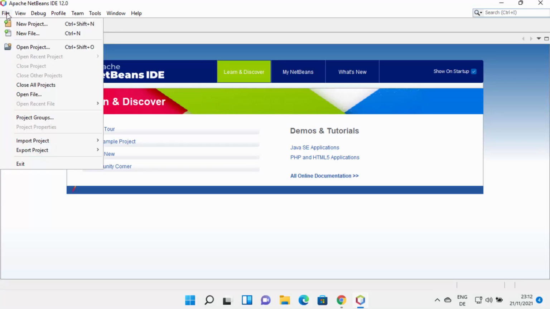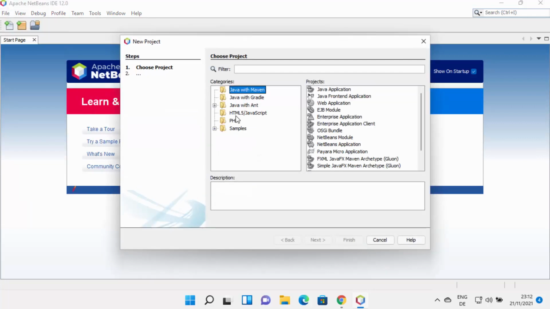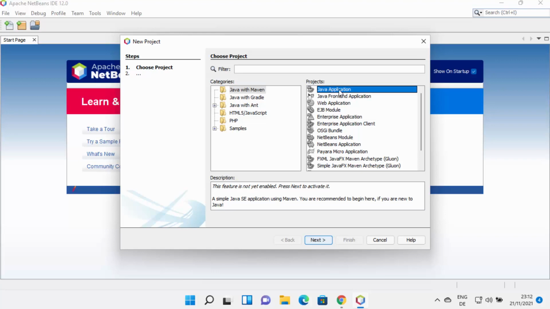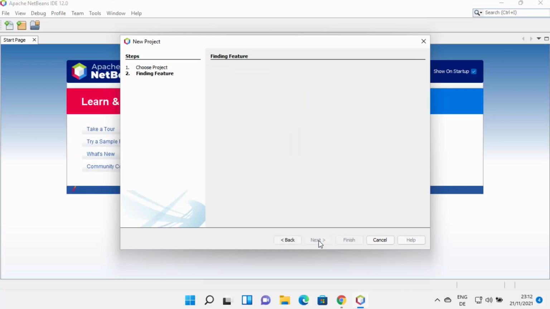For that, I can click on File here and then click on the New Project option. And from here, I can choose any one of these options. I want to create a very simple Java project, so I am going to select Java with Maven on the left hand side, and on the right hand side I'm going to select Java Application and then click on Next.